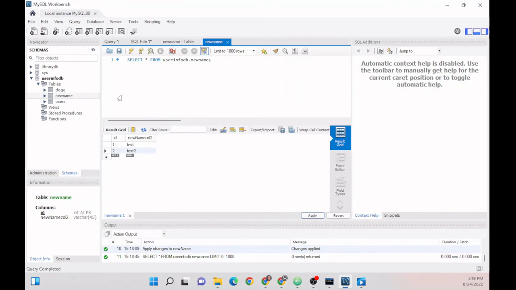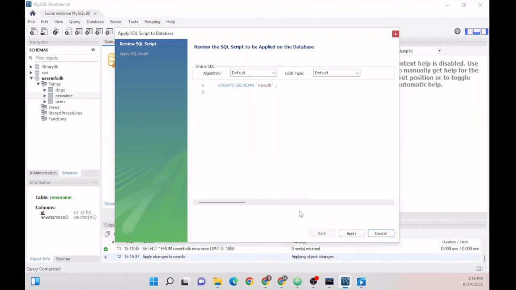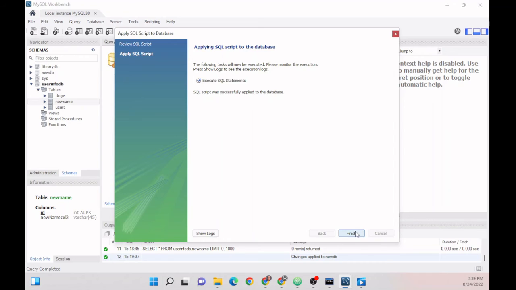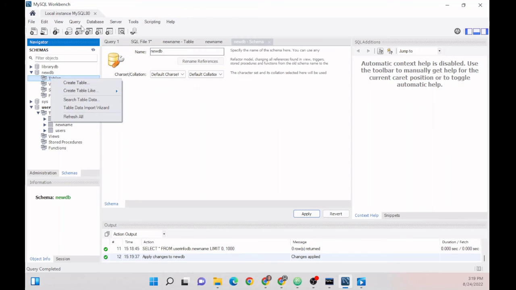You can see it's now connected to that. And then finally, if you want a new database, you create a database, a new DB, apply. It's just going to create schema, create database, apply, finish, and now I have a whole new database right there, completely empty. I can start adding the tables.